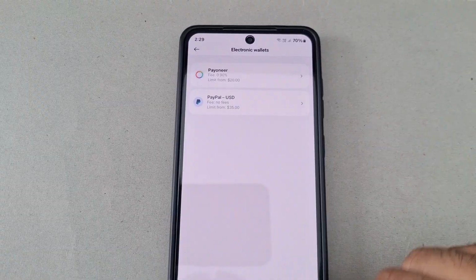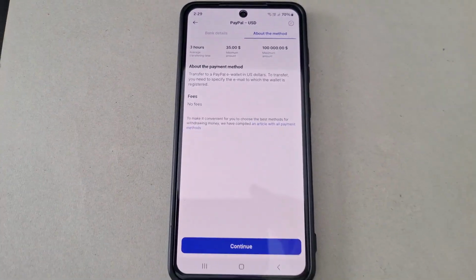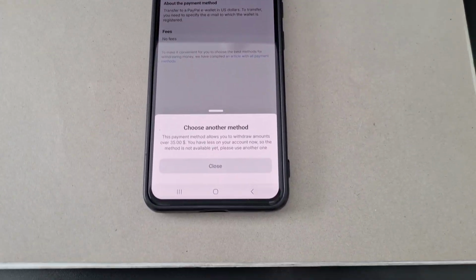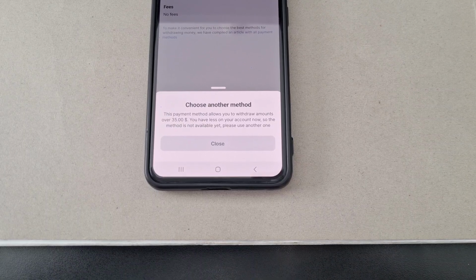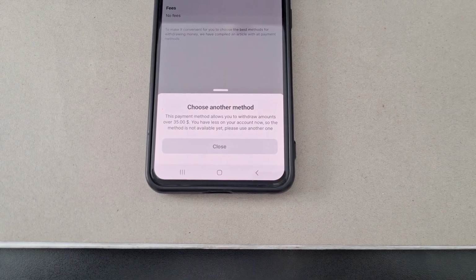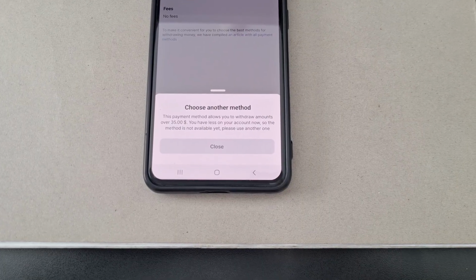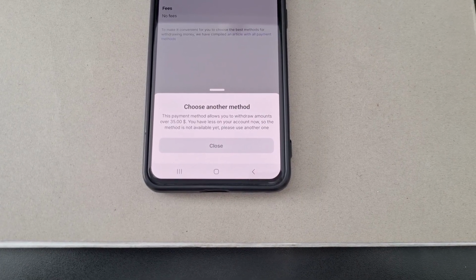So first of all, let me withdraw this amount. I will click on continue. Once I click on continue, it says choose another method because the minimum amount is $35. It is not allowing me to transfer the $30 that I have in my account. So I have to wait until I reach the threshold of $35.